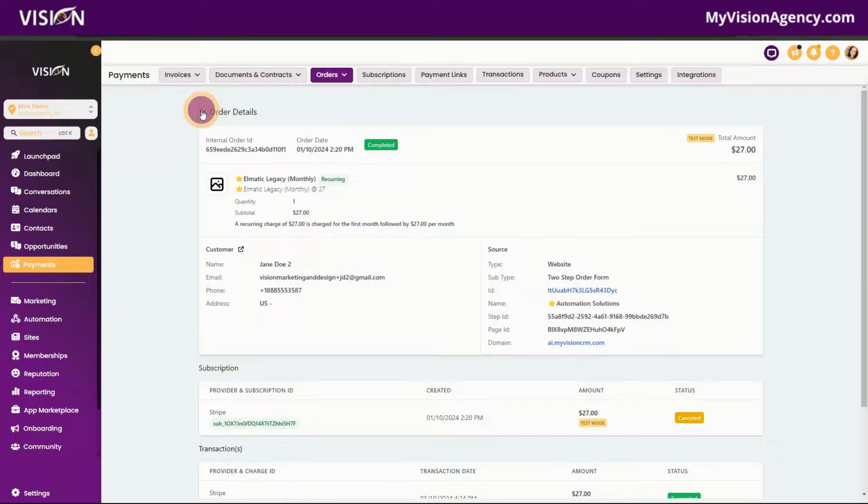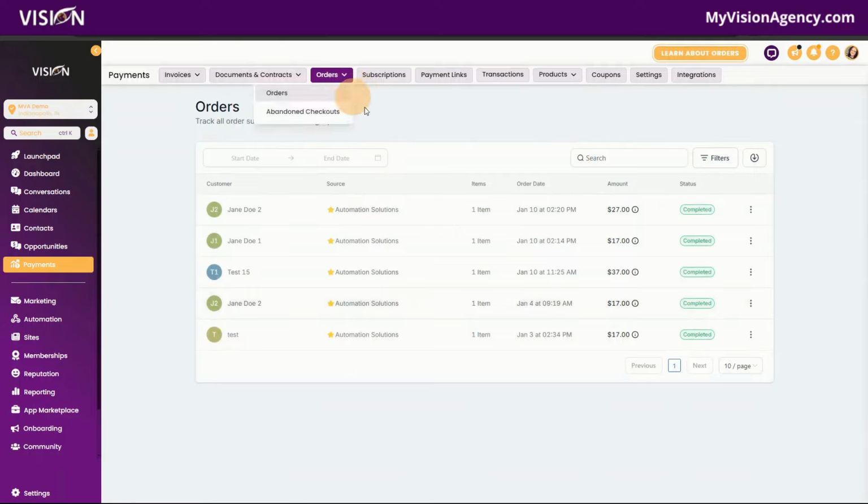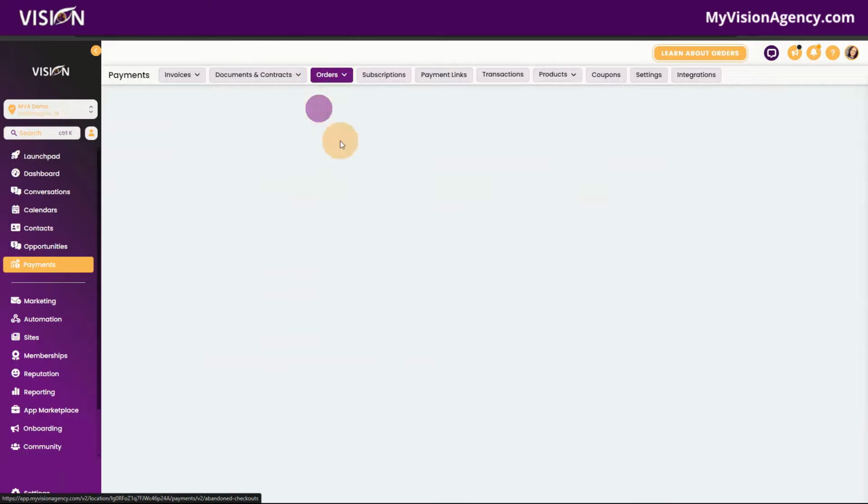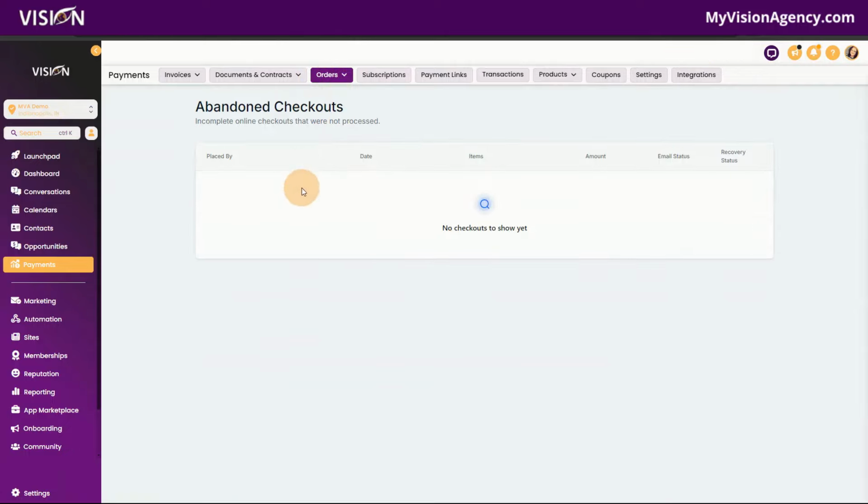Let's go back here now to our orders. So of course you could filter here. You could also export the orders if you want to by clicking there to download. Okay. Now we also can check out all of the abandoned checkouts. So how many people did not complete the checkout process? We can check that there.